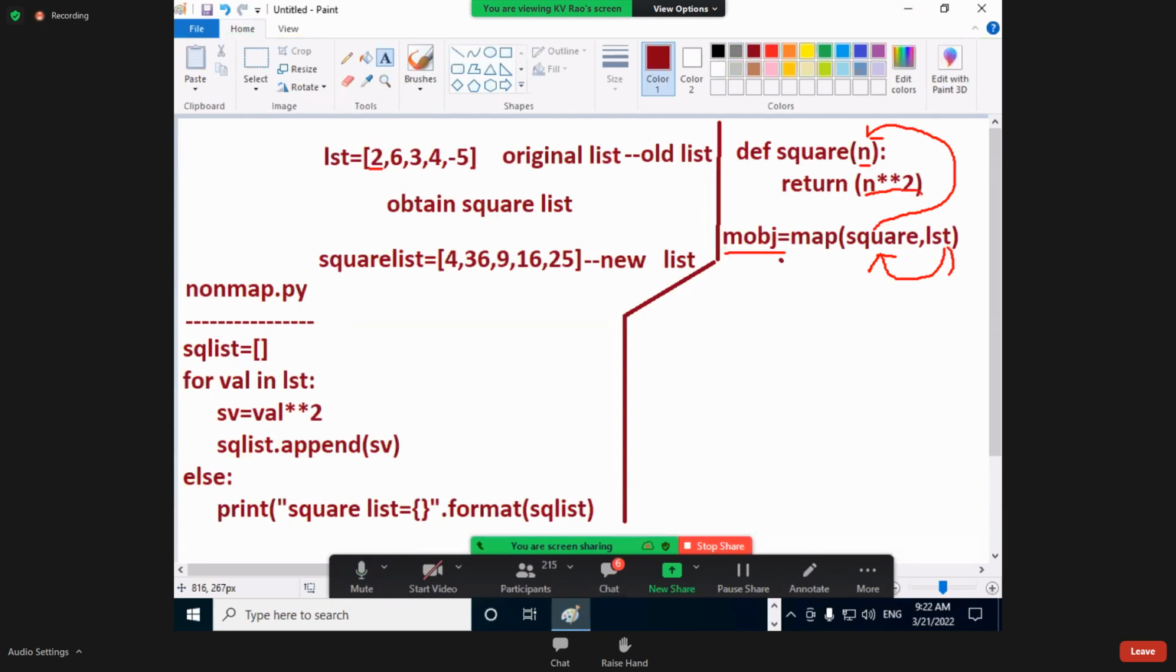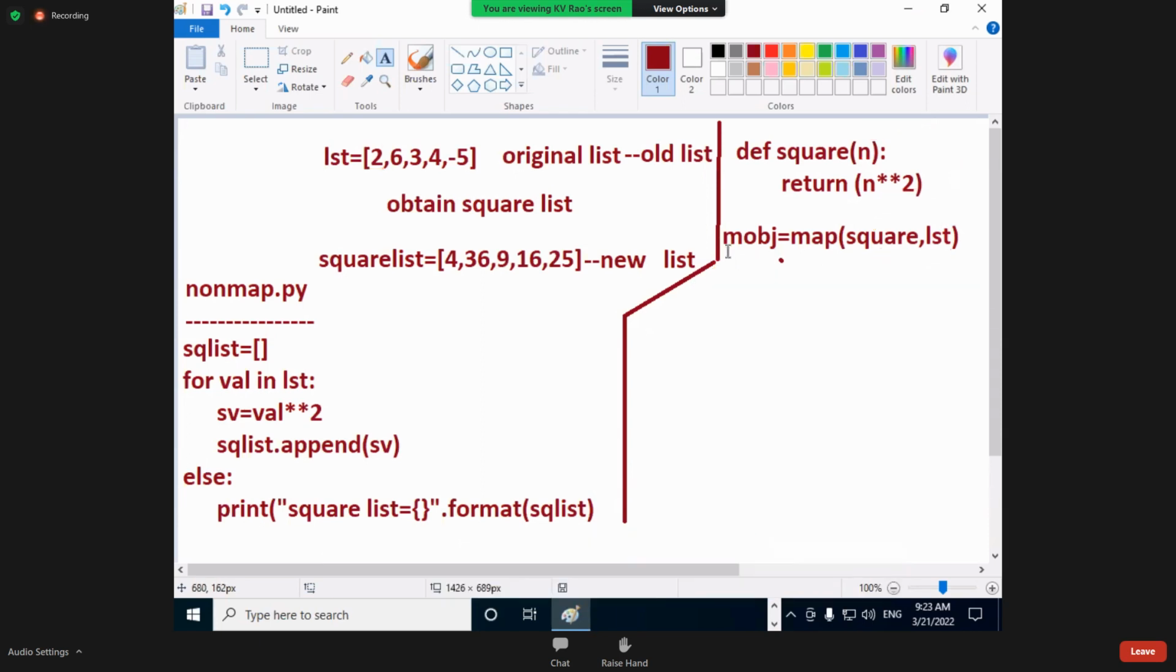4 will be kept in MOBJ. The second value of LST is sent to square. What is the value of it? 6. 6 square is 36. So it is coming 4, 36. It goes on repeating this. And this MOBJ is which type? Map object type, like a filter object type.